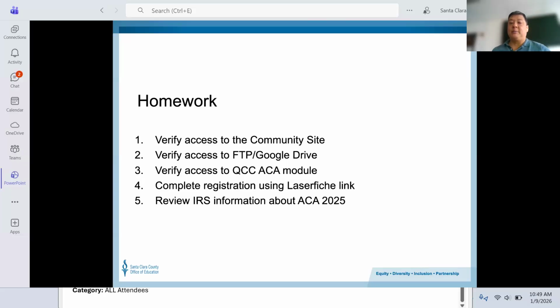There's a couple homework assignments you guys can have for today. Verify you have access to qcc.scoe.org. Okay. Verify that you can access the FTP site. If you can't get this password working, you notice I put like Google Drive.